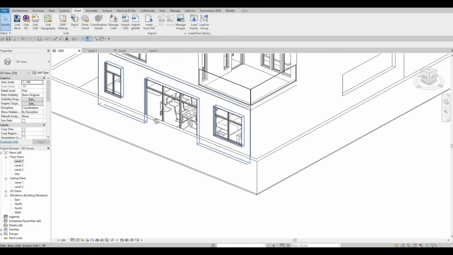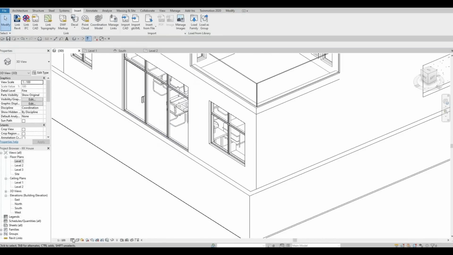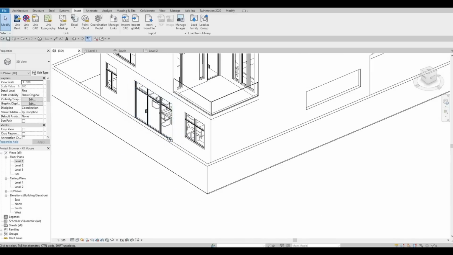And then go back. And as you can see, fine is already selected. So it's showing the doorknob. So if you have it in medium, it's not gonna appear and it won't appear on Twinmotion. So you need to set it to fine so that it will appear here and in Twinmotion.